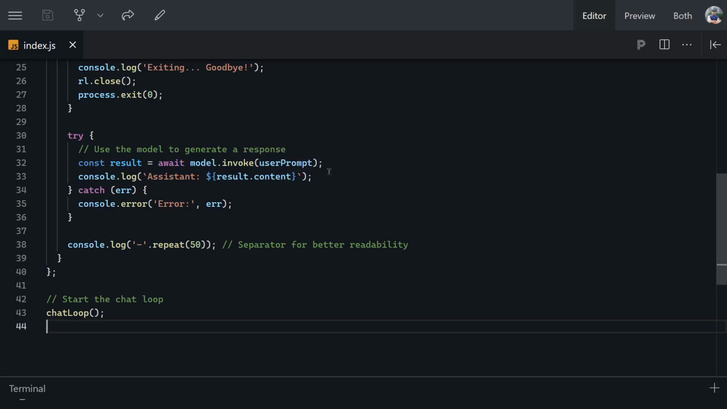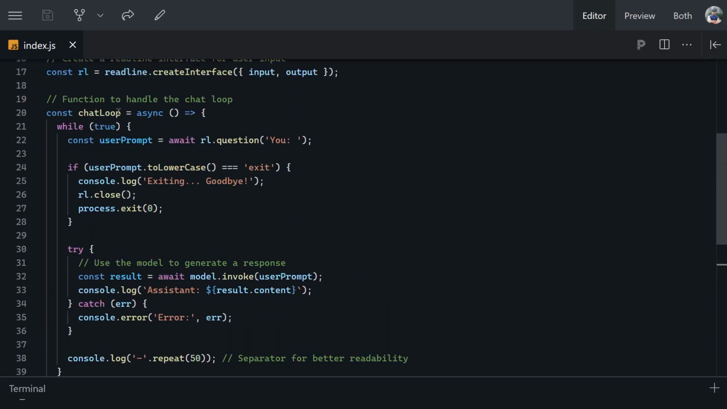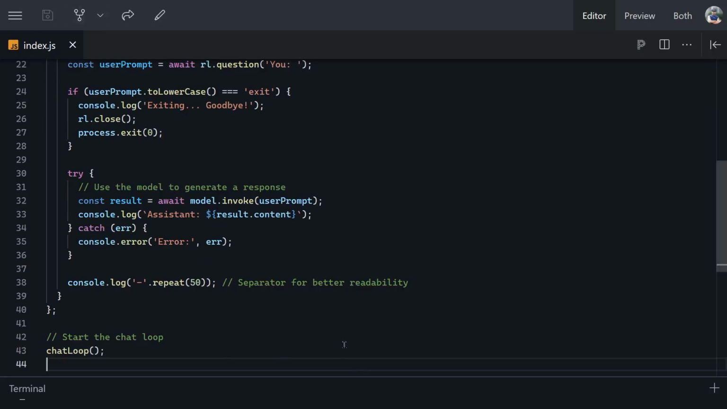Only difference is this time it's going to go on in a loop, right? And also we put the whole thing in try catch logic, so that if there is an error, it's going to just console log the error out, right? And then in the end, we added a console.log of a dash repeated 50 times. So every conversation that finishes, we're going to have a nice little straight line to separate the conversations from each other. And in the end, we just basically invoke the chat loop function.